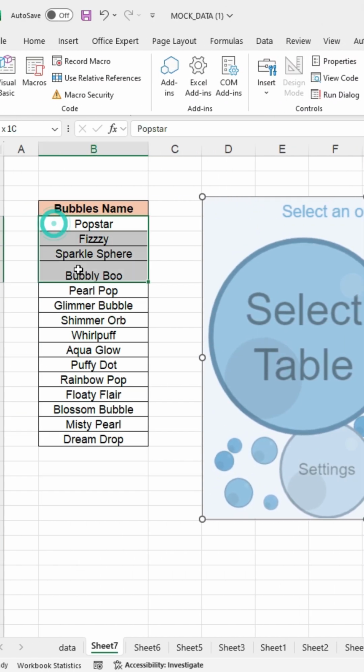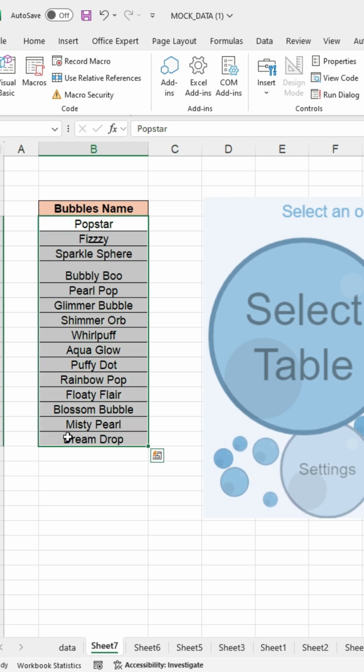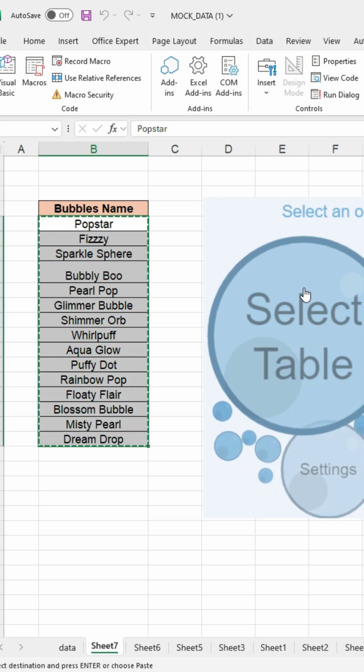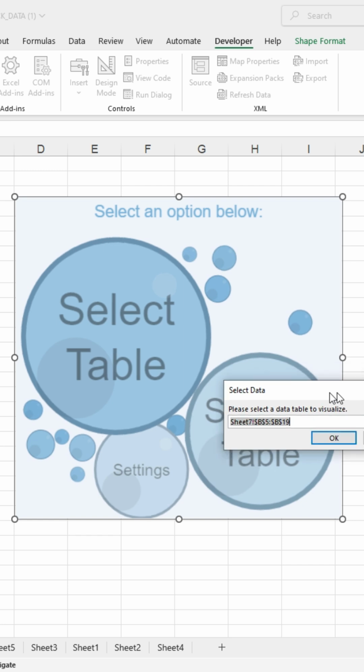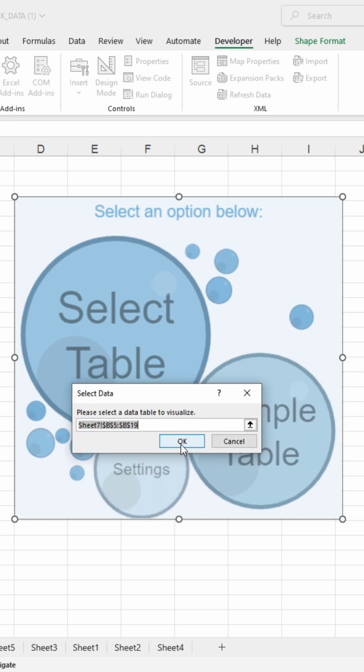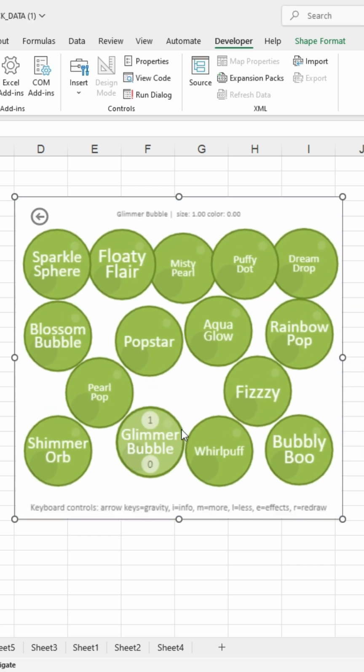Now select all the names you want to include in your bubble chart. Next, click on the bubble chart. A pop-up will appear, then press OK. Now you can see the bubble chart has been created.